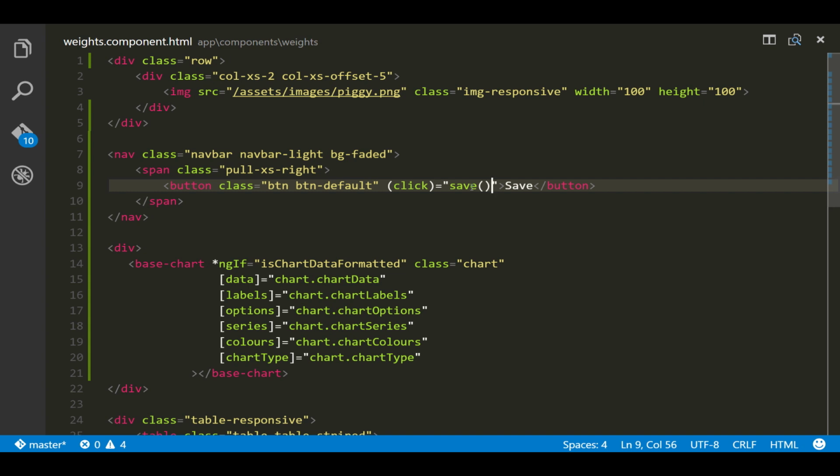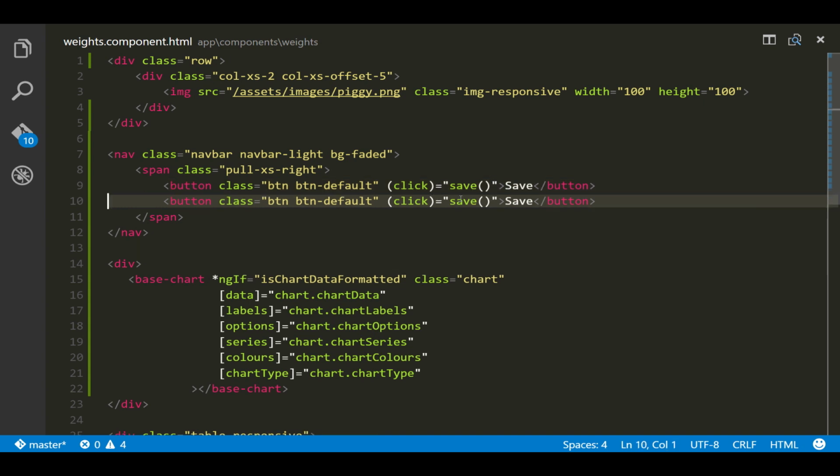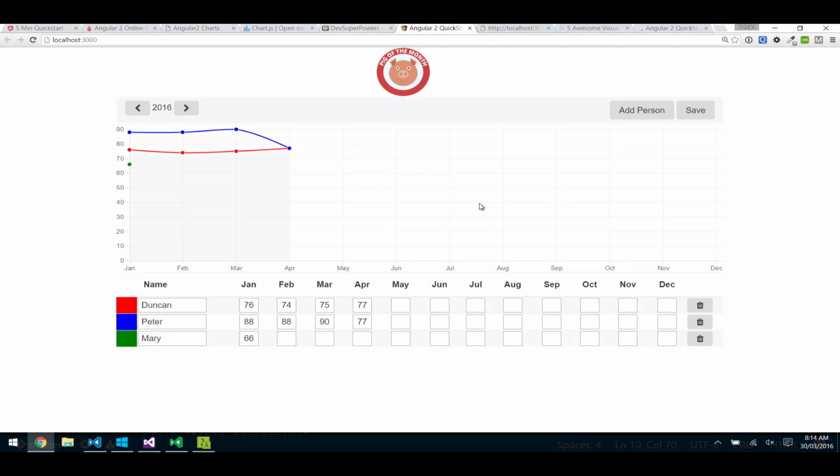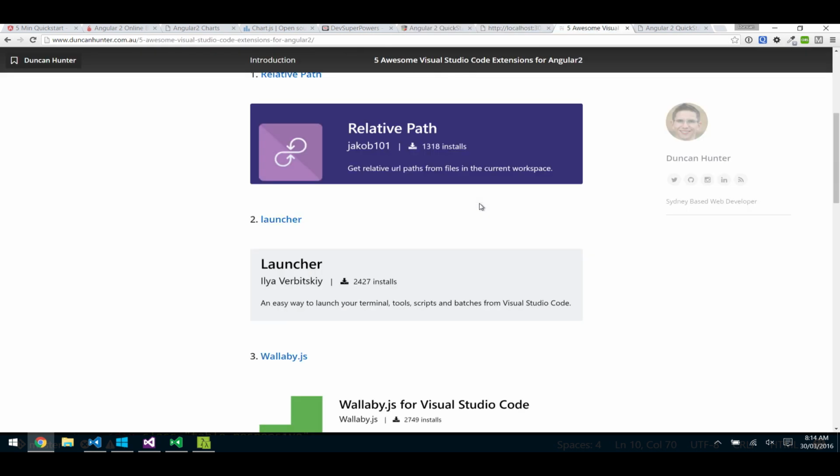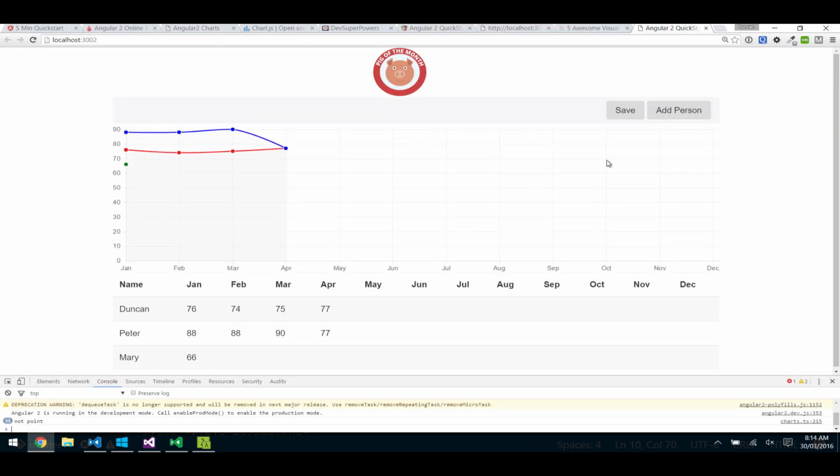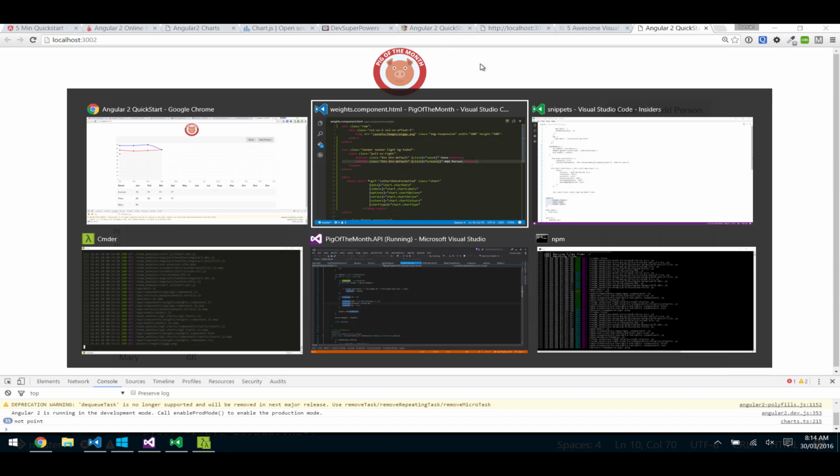I'm going to make another button. This one's going to call a create function, and the button text will be add person, like so. So if we pop back over now and we actually go have a look at the version we're working on, we've got this save button and this add person, but we need to hook those up and call our backend, which I have running in the background.